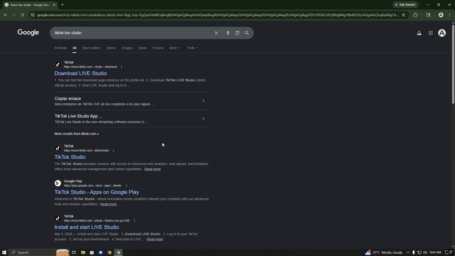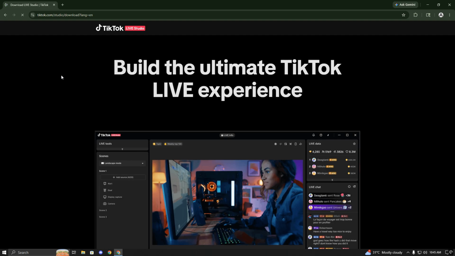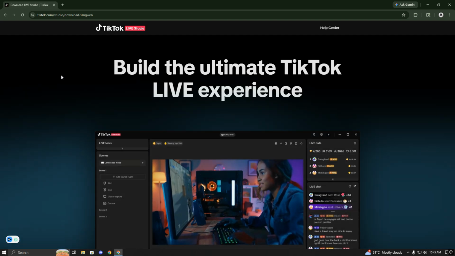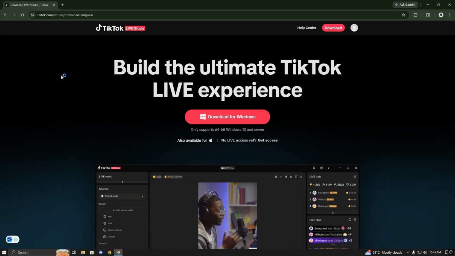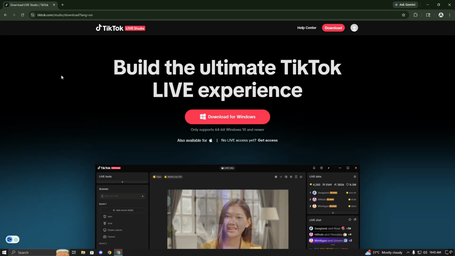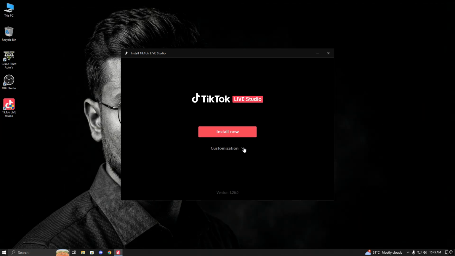First, open your browser and search for TikTok Live Studio, then open the official website. After a few seconds, the page will load and you will see the download button. So click it, then download and install TikTok Live Studio. I already have it installed, so I am going to open it now.